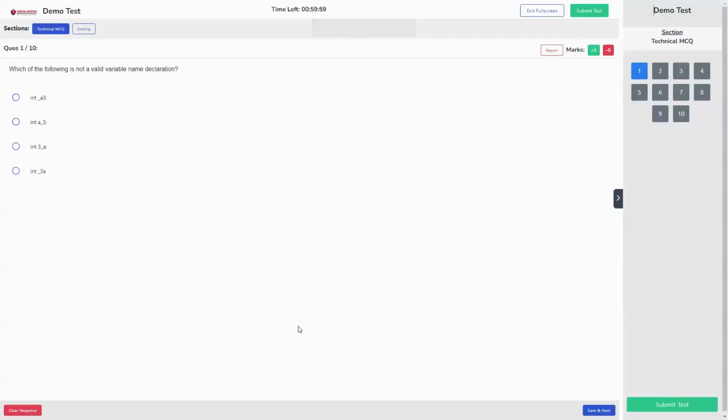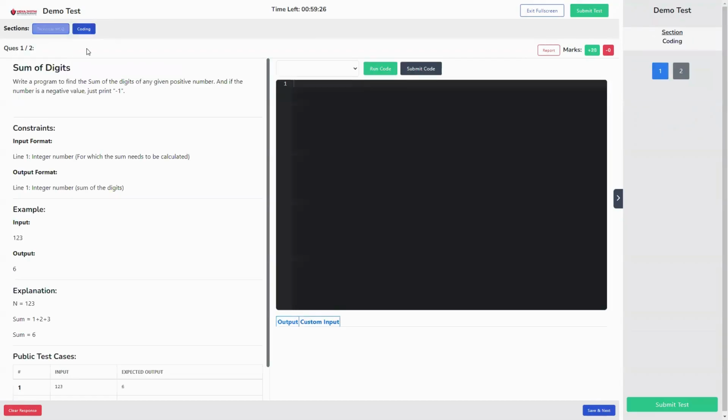On clicking continue, the test paper is open and I can see demo test is open and I have 1 hour of time, and right now it is nearly 59 minutes, and there is a submit test button on the top right. And this is the first question. We are in the technical MCQ section, and this is the first question, with the question text and the options. On the right side, you can see the question palette, which you can use to switch between any question. If you want to switch to the coding section, you can directly click on this coding section and you will be taken to the coding section.